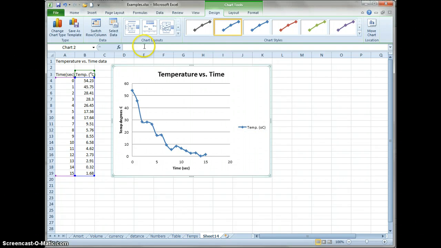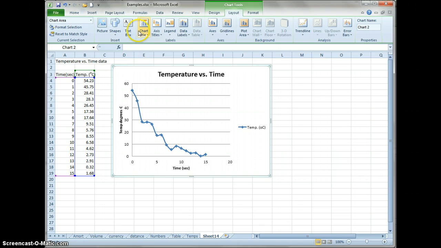Now, under that Design tab, there are many other layout options. You can change the chart title, axis title, legend, data labels. We can put in grid lines, axes, and so forth and so on.